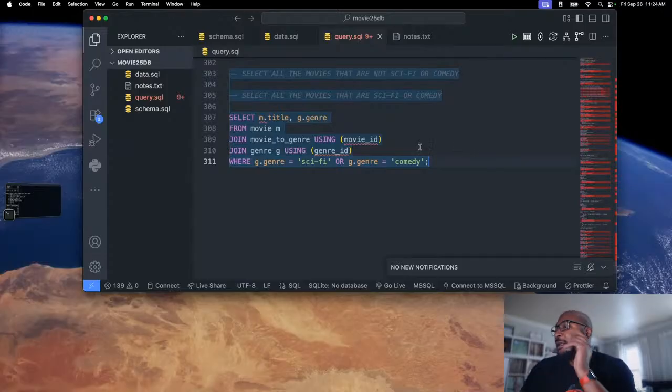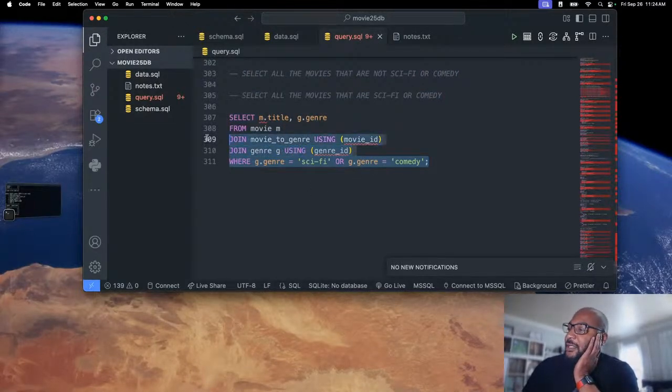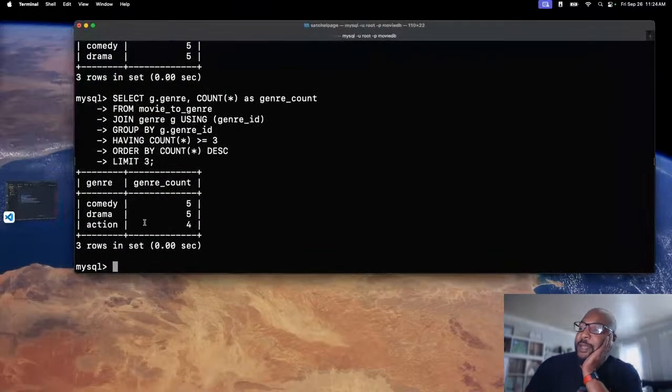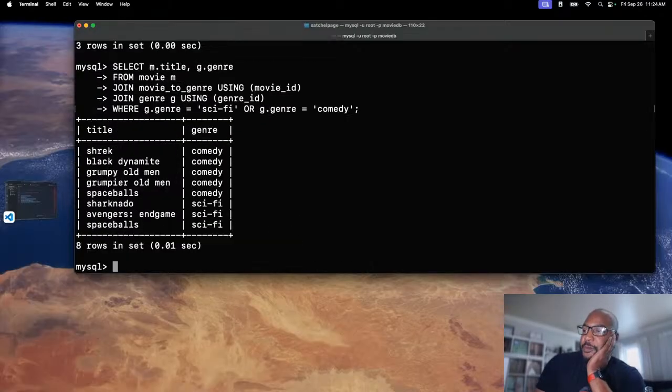Okay, select m dot title, g dot genre from movie M. Join movie to genre using movie ID. Join genre G using genre ID, where genre is equal to sci-fi or g dot genre is equal to comedy. Going to copy this and paste it. And there it returns the movies that are either a sci-fi or comedy. And we have 8 rows we see here.